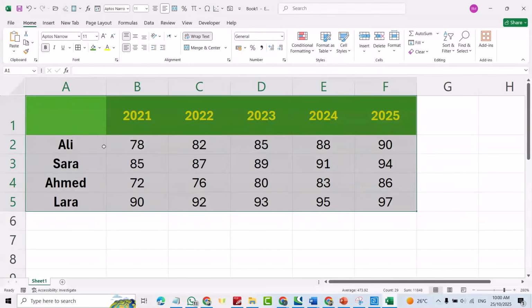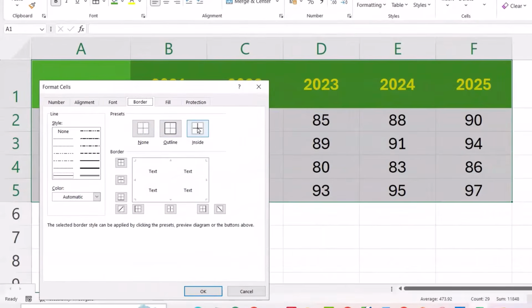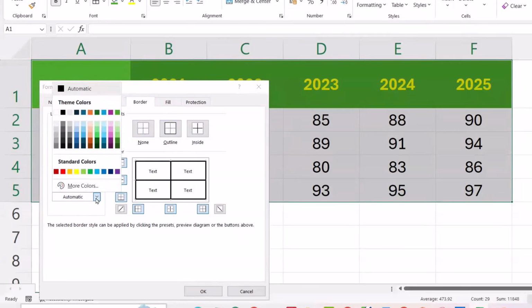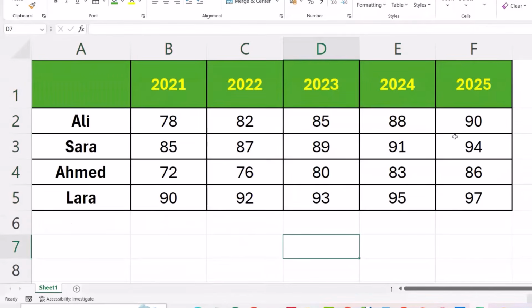Right click and format cells. For example, this one and this one. Select the thickness, this type again. You can change its color if you want. I don't change the color. Okay. Now I provided the border just for this one.